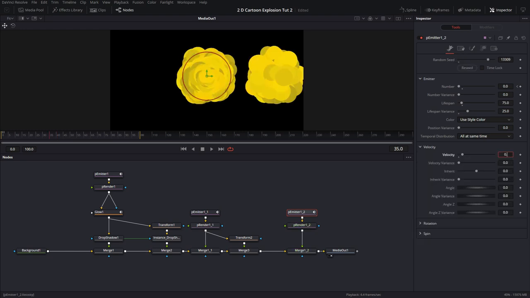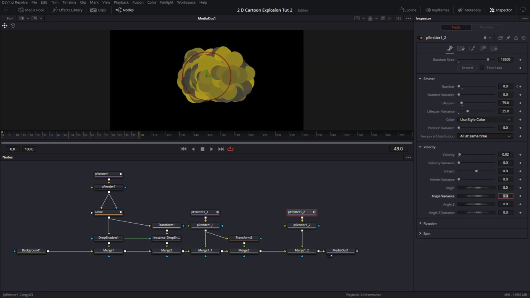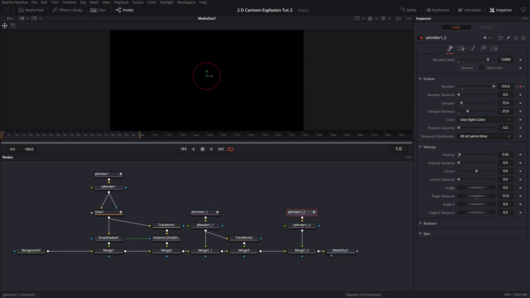So I'm going to go with 0.02. I do want that movement towards the right, but I'll give it a little bit of a variance of 15. And I can already tell that it's way too big. So it's a little too much. I don't need it to be 100. I could turn this down to maybe 50. All right, let's go ahead and preview.